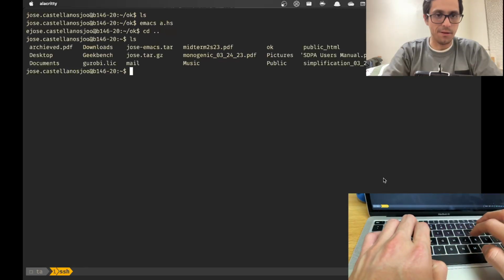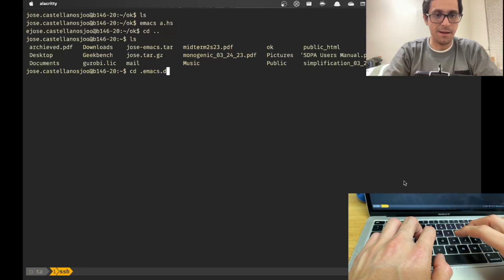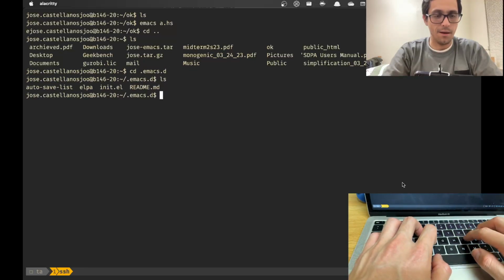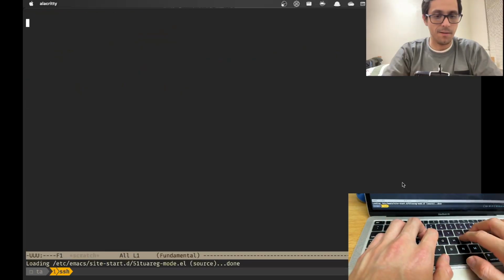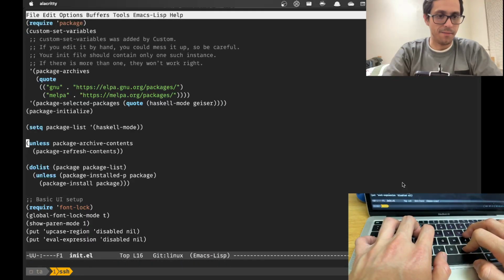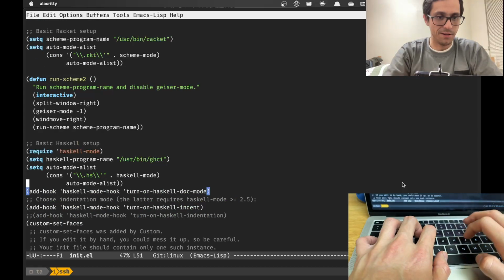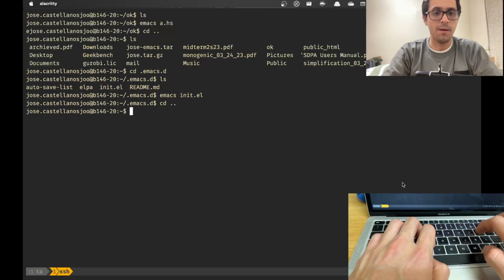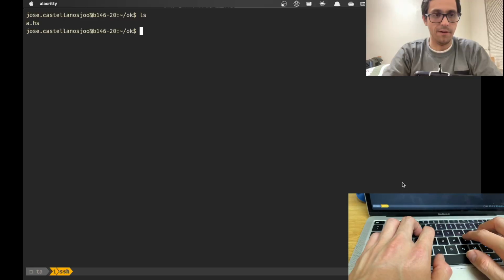So usually your Emacs configuration folder will be something like .emacs.d, and then in this case I have it here, init.el, right? And basically this section is the one that is important for Haskell coding. So let's go back to the file that we were editing.